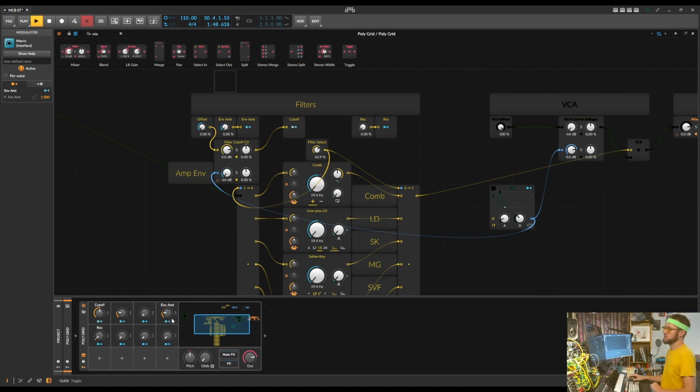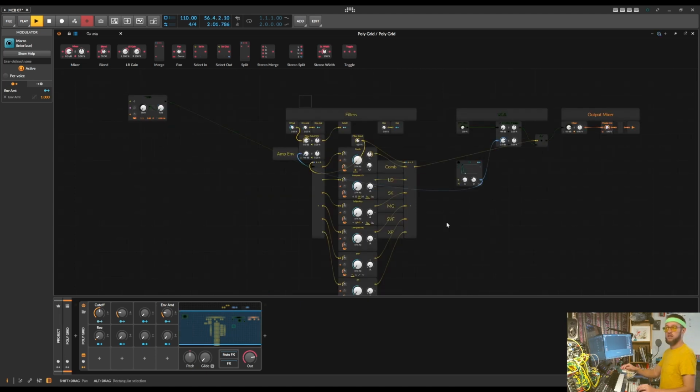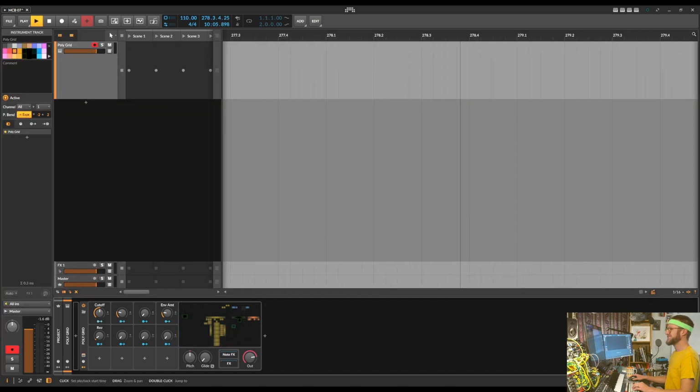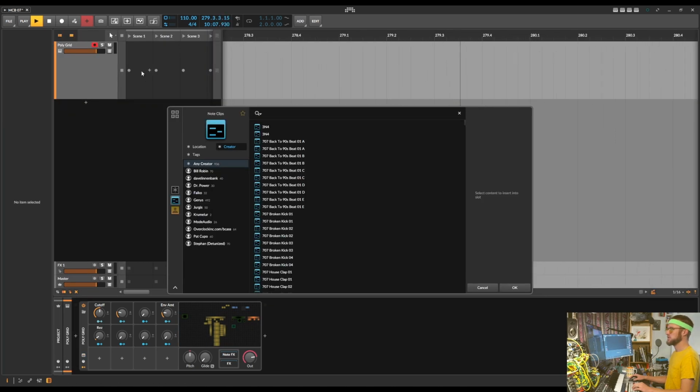So that's starting to sound a little bit like a synthesizer. Take a break, get up, stretch. We're going to follow up and build a sequencer for this in a later video, but I'm just going to get this moving with some notes and an arpeggiator.